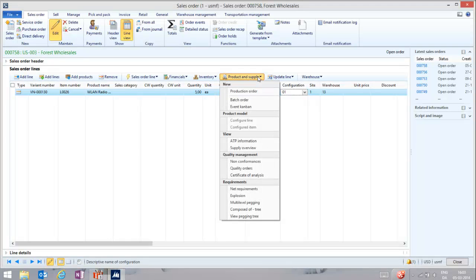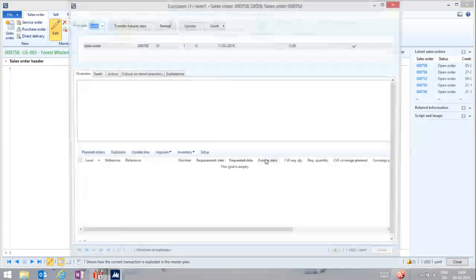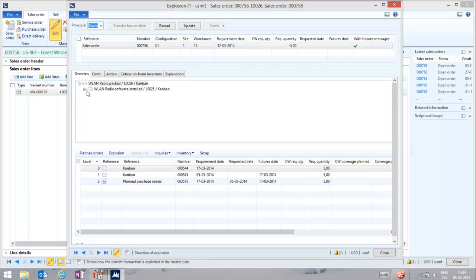So we're going to look in our explosion. Remember that with the CTP, the dynamic plan is updated on order taking. So you can look in the explosion right away, and you have all the future state and all the explosion already updated.